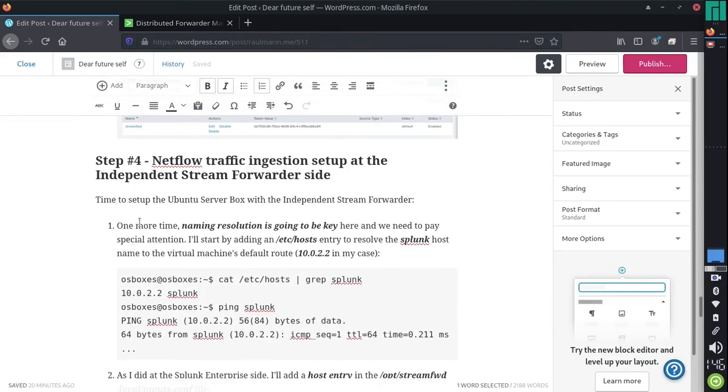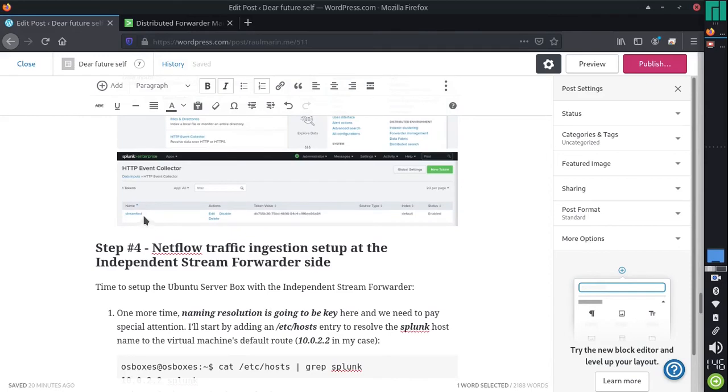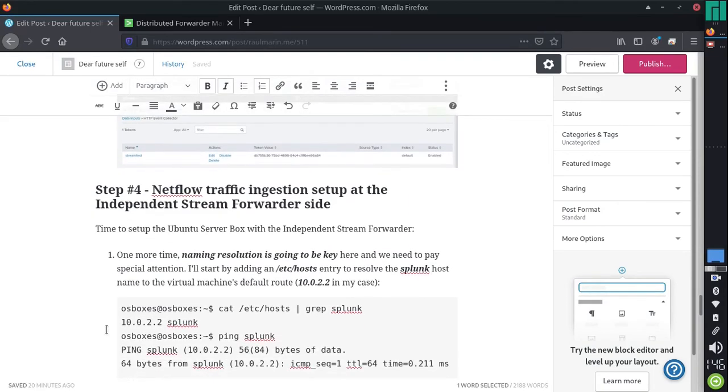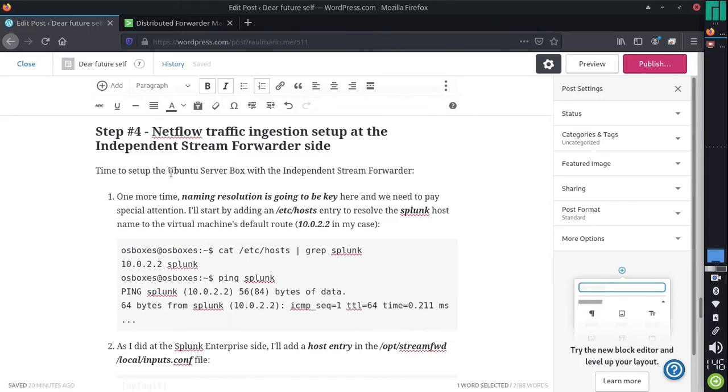Okay, the only thing we need to get from the Splunk Enterprise side is the HEC token, which is in here, and I will come back to this later, because we need to set this up in the virtual machine. So this is step number 4. We go to the independent stream forwarder, and what we have to do is to be sure that naming resolution is properly set up.